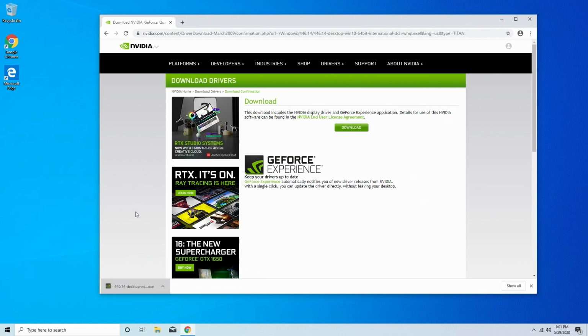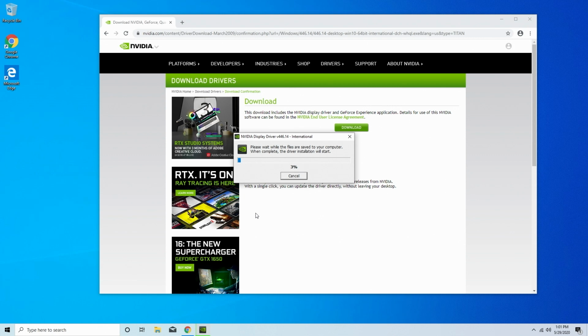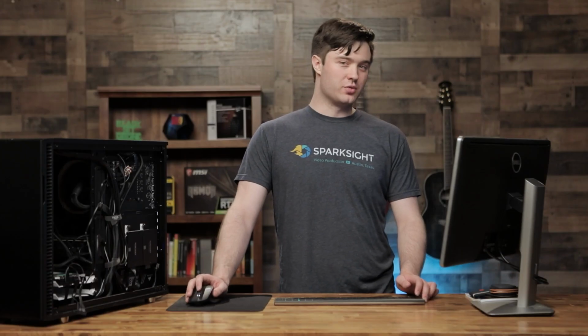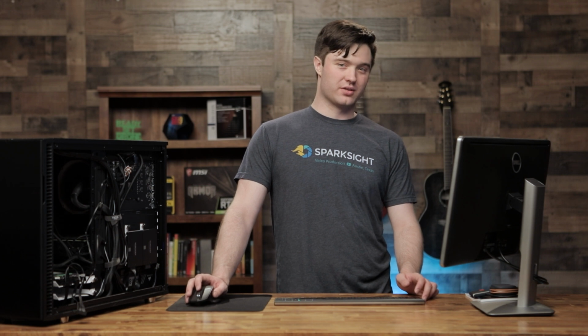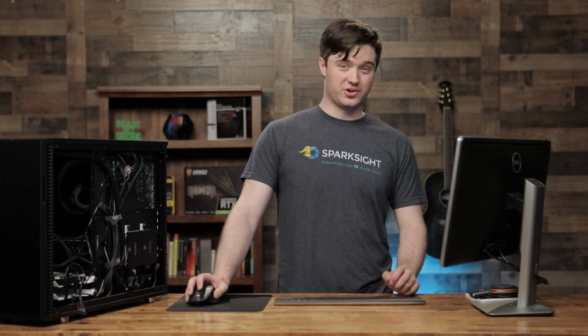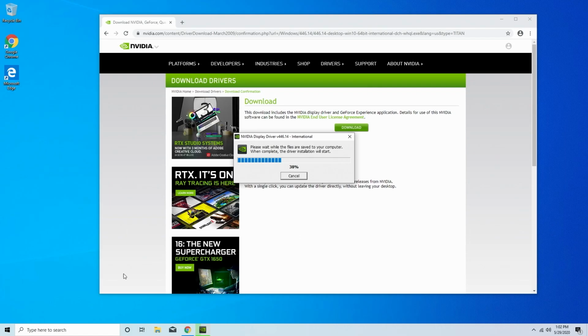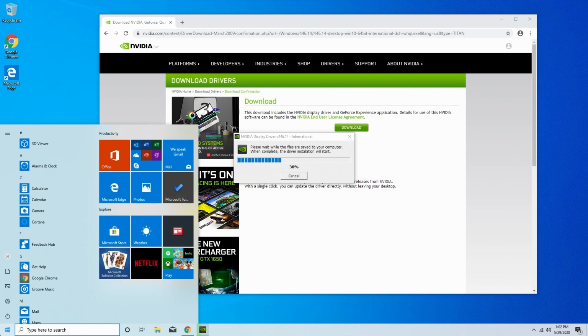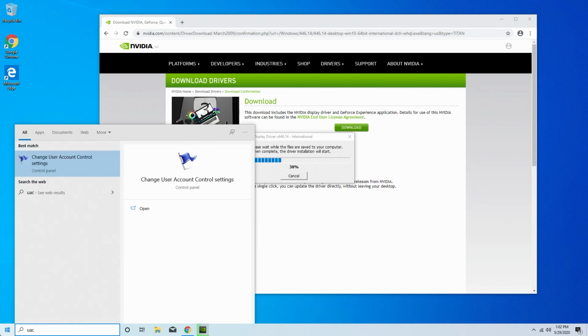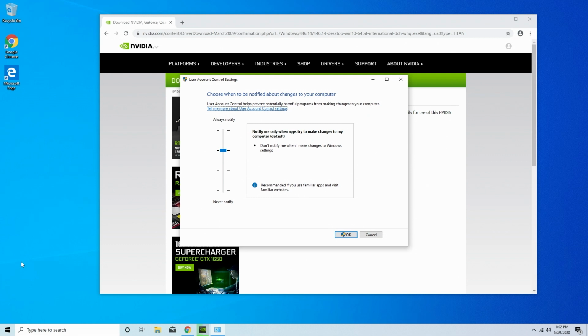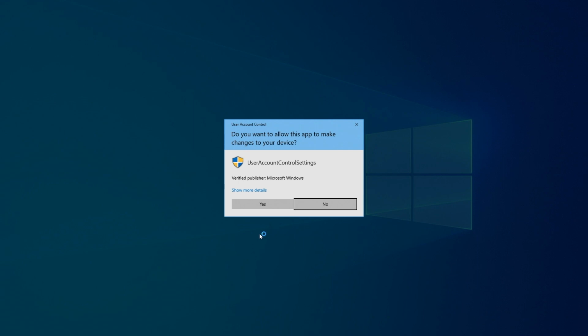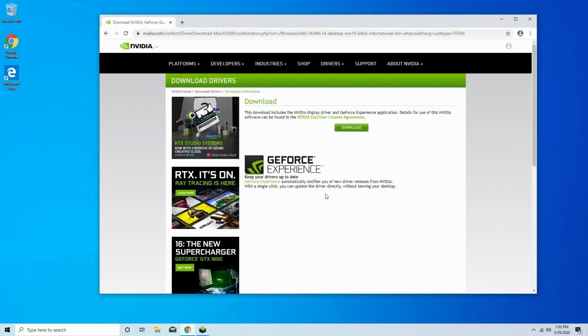So once it's done downloading, we open it up, click yes here, and click OK. If you want to stop those annoying pop-ups from continuing to appear on screen every single time you try to install or change anything on your computer, the trick for that is to open up the Windows Start menu, search for UAC or User Account Control Settings, open that up, and swing this little thing down to Never Notify, and hit OK. And it's going to try one more time. You hit yes, and now you won't ever see that annoying message again.